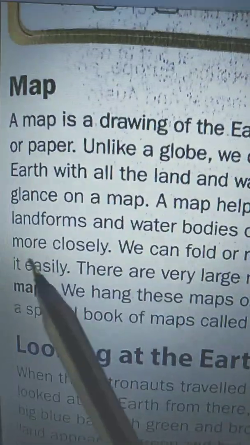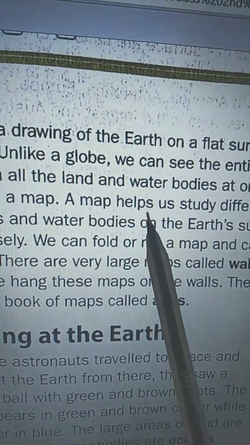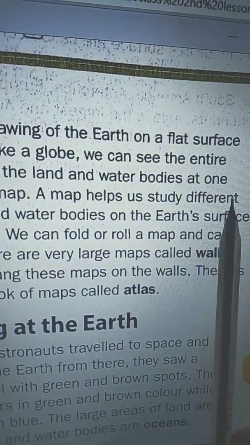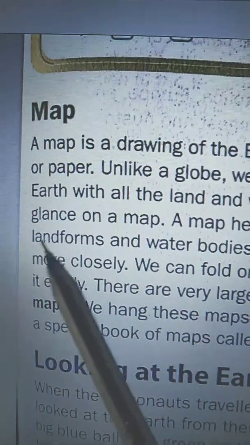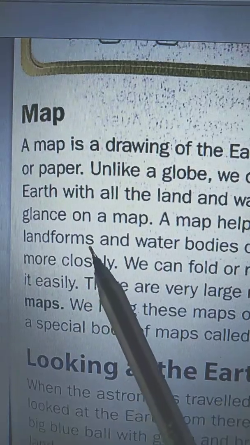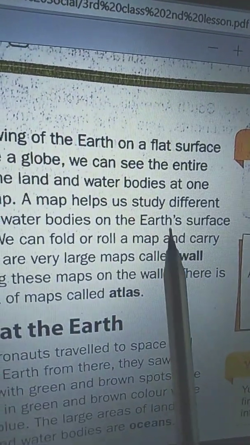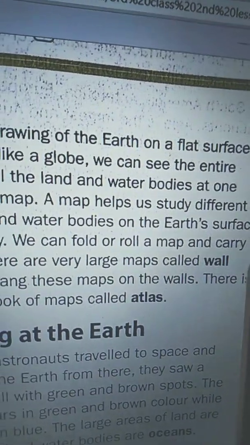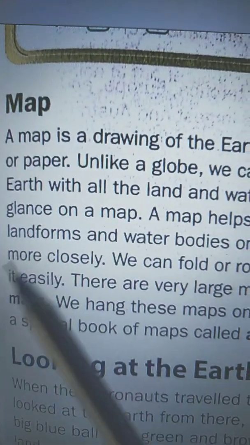A map helps us study different landforms and water bodies on the earth's surface more closely.